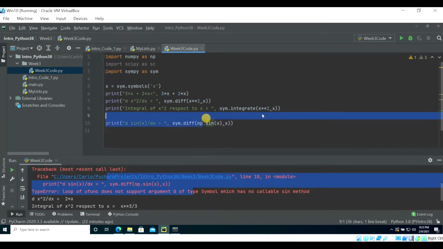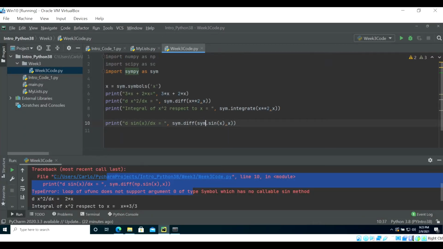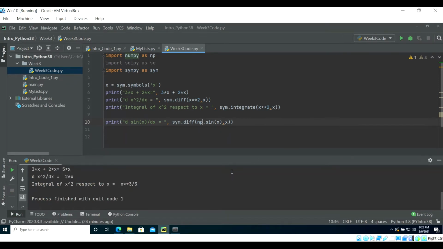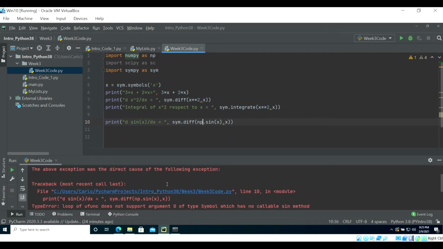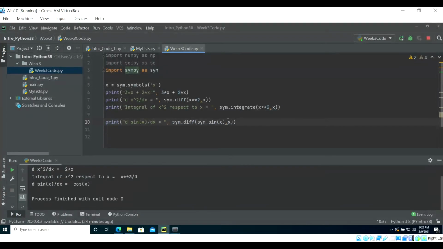Okay, so if you want to do that, you can do SymPy. So you'll get an error, but for symbolic, you just use sim.sine, and in that case, you won't get the error.